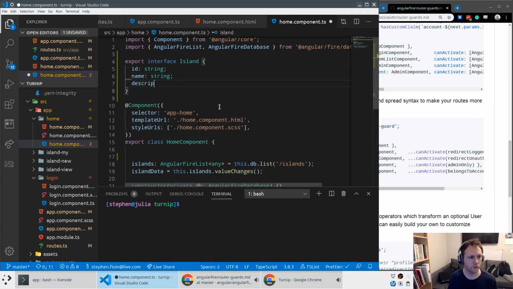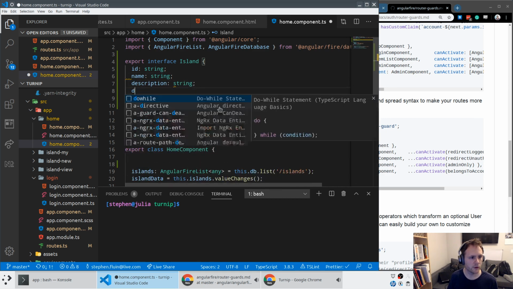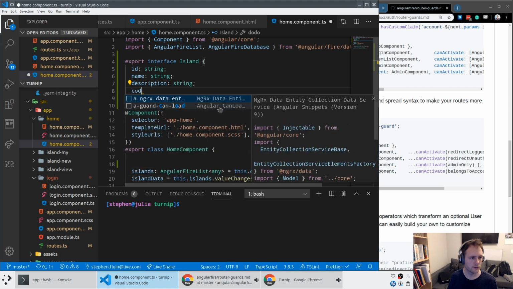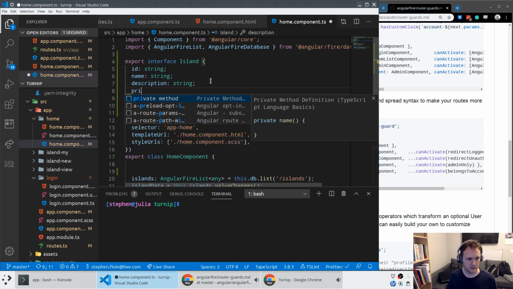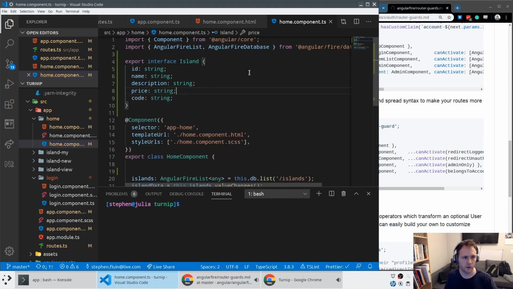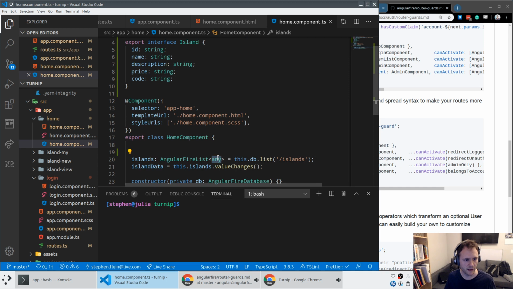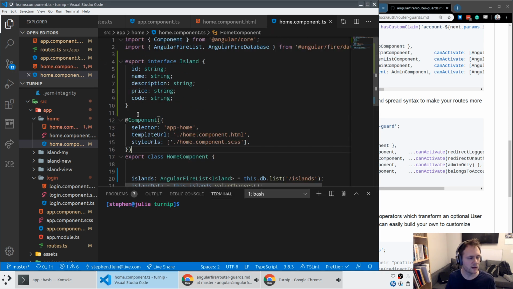We've got a name, string, description, string, dodo code I'll call it, price. And let's ignore hemisphere. Let's ignore all the other things from the data model because we don't actually need them yet. So this is going to be a list of islands. All right, that all is working great.